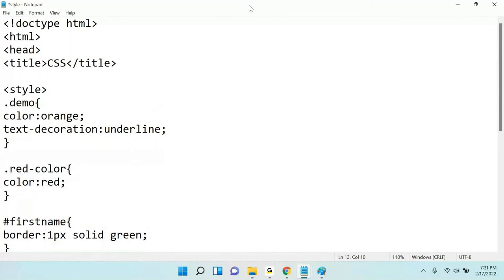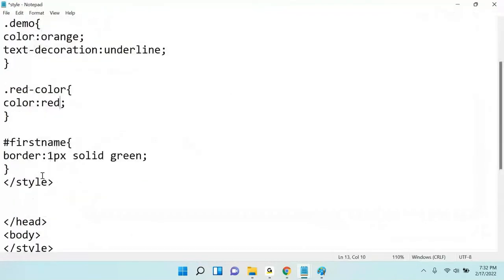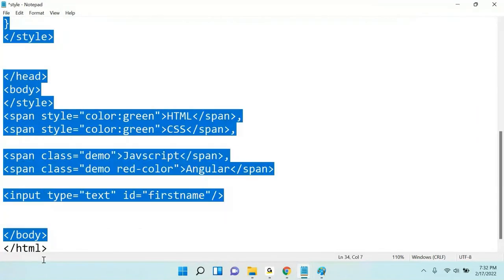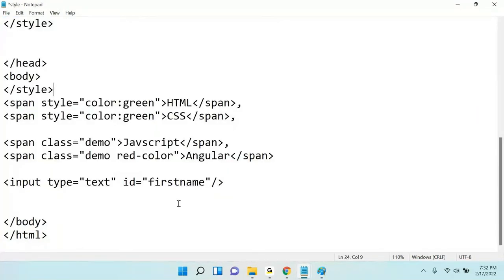Yes, because just imagine, this is just a small example, right? If you go to an actual application, then there are a number of HTML controls written. If you write the style sheet in between the body or any other places, the problem is you have to find and replace all these things. That is the only recommended way.